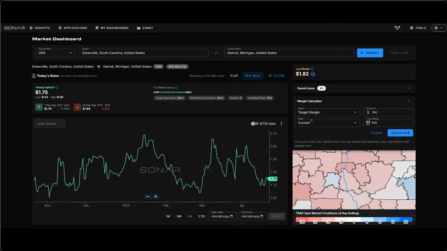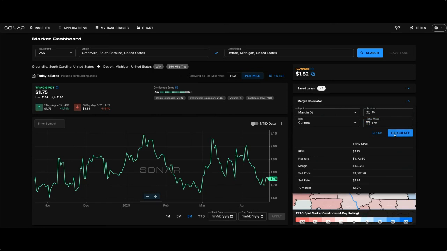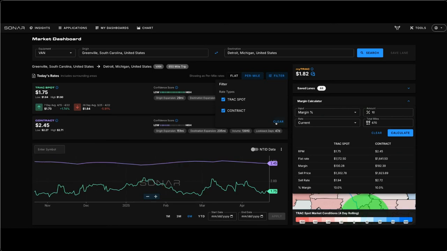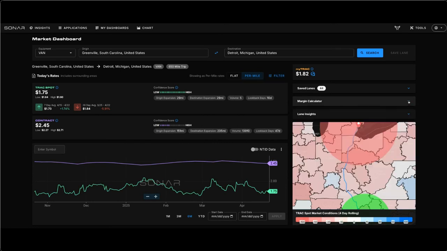We do have a margin calculator. If you guys like to calculate your margin in a specific way, feel free to change any of these fields. If you have a specific margin percentage, you can edit that there. And then if your miles are different, you can edit that there, click calculate, and it's going to give you the, oopsies, I'm sorry, let me add the contract rate back. It's going to give you both track and contract rates and what your margin would need to be in order to meet that margin that you were trying to get to.